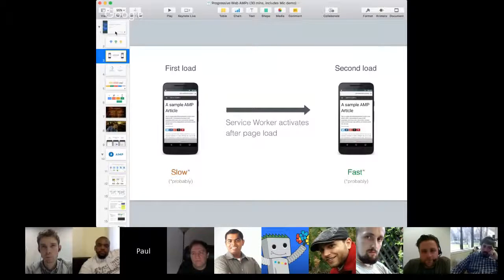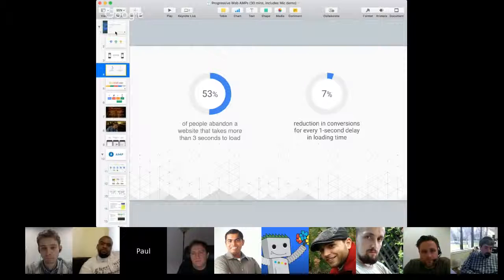What this means, though, is that it's sort of an install process, right? On the first site load, your site will still load normally, so it will still be relatively slow. Then after your first site load, the service worker activates. On the second load, you will get a fast result, because you will have cached all of those resources. But unfortunately, it's that first hop that really counts.